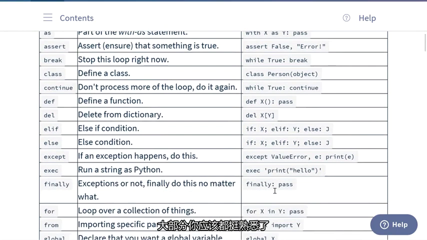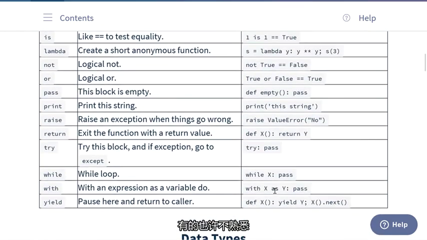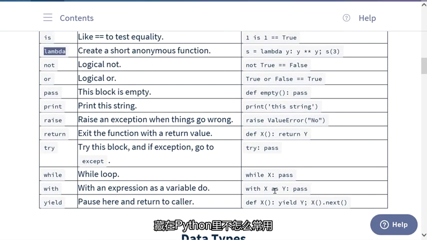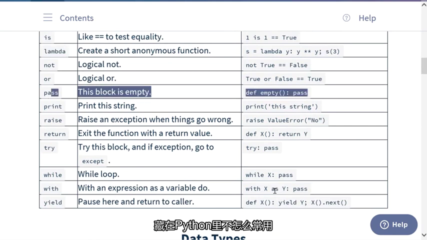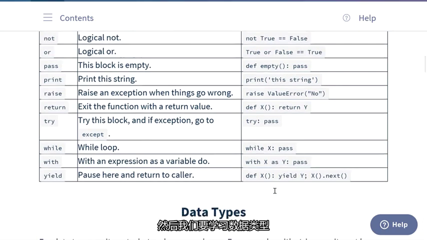Now, most of these are going to be familiar to you. Some of them are not. For example, lambda. I think I've used lambda 5 times the whole time I've been programming in Python. But you have to know how they work. Pass is a really good one, and so on. Okay.